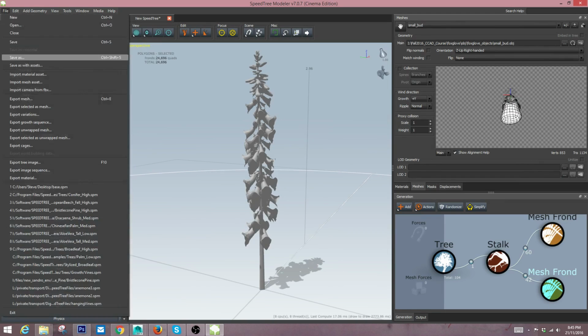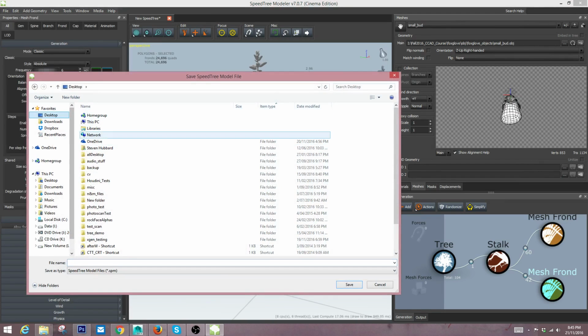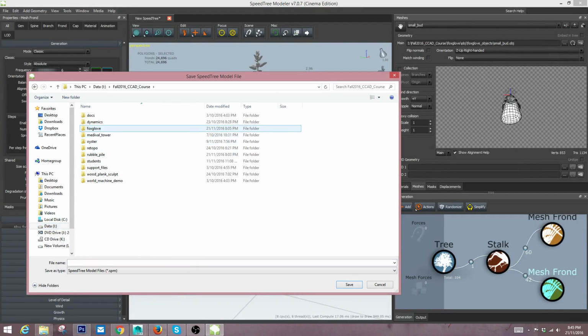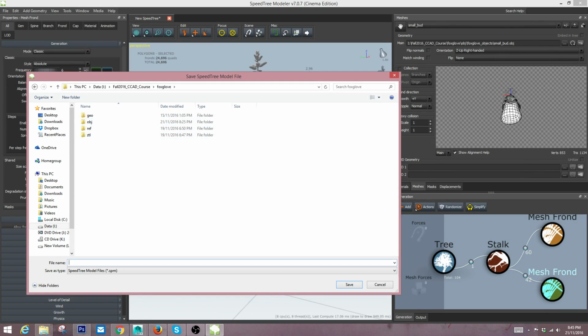I am going to save this just in case. Let's go here. Just call this 01 Foxglove.